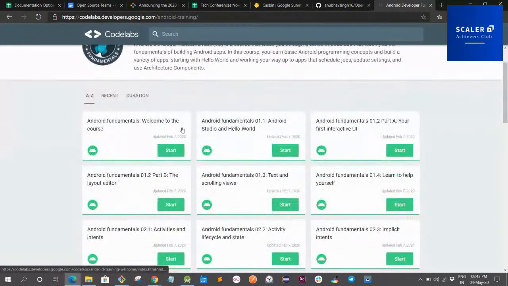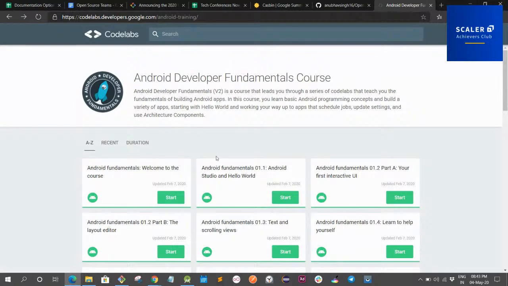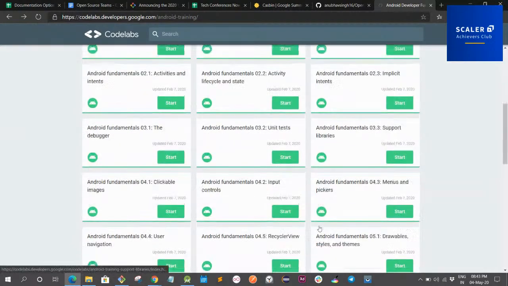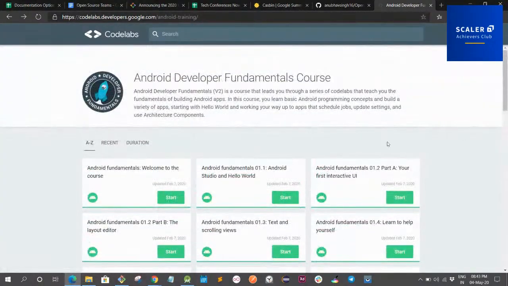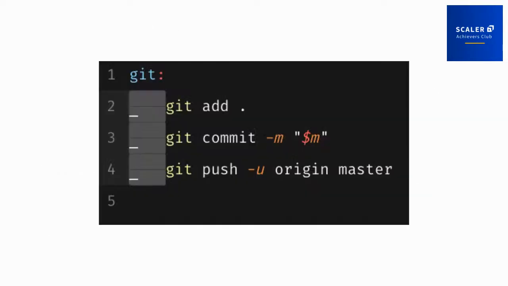Android fundamentals. Welcome to the course. They have a really good documentation of each and everything. You can just follow this. So if you are a beginner, this is really very useful for you. These resources which I have listed here, like Udacity's link, the developer guide, a lot of useful resources are provided by Google for Android developers. All right, so you can go ahead and check.